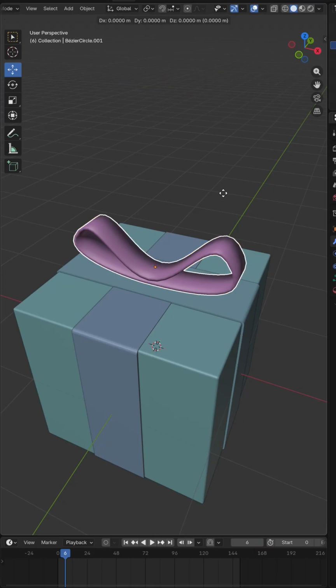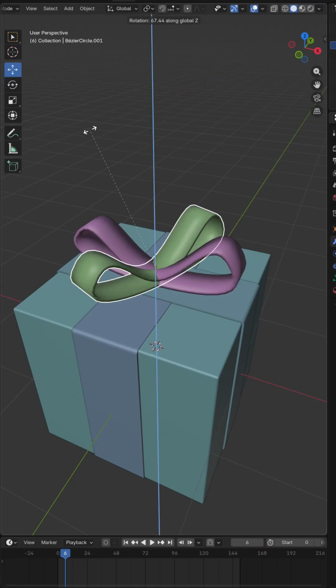Now Shift D to duplicate and rotate it on the Z axis. And this is pretty much it.